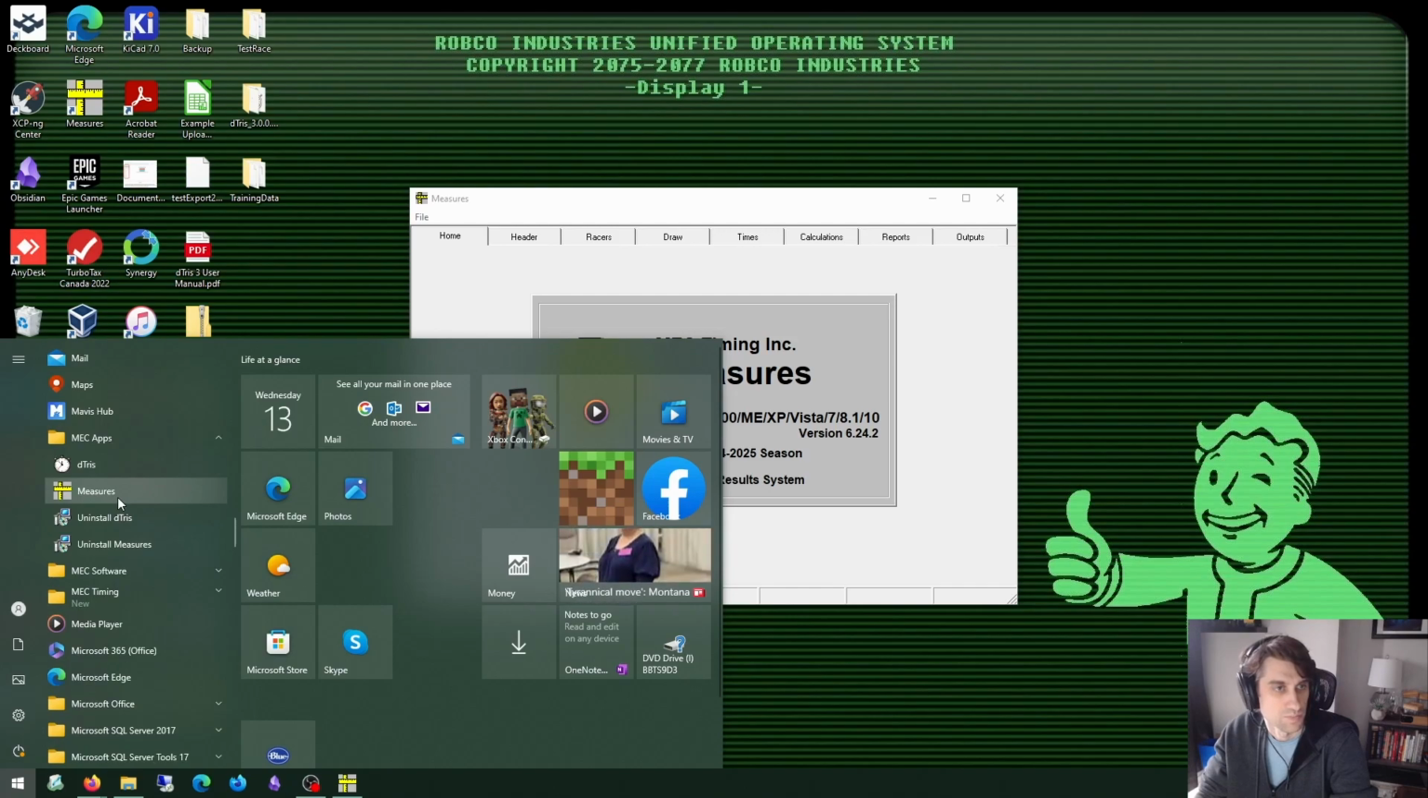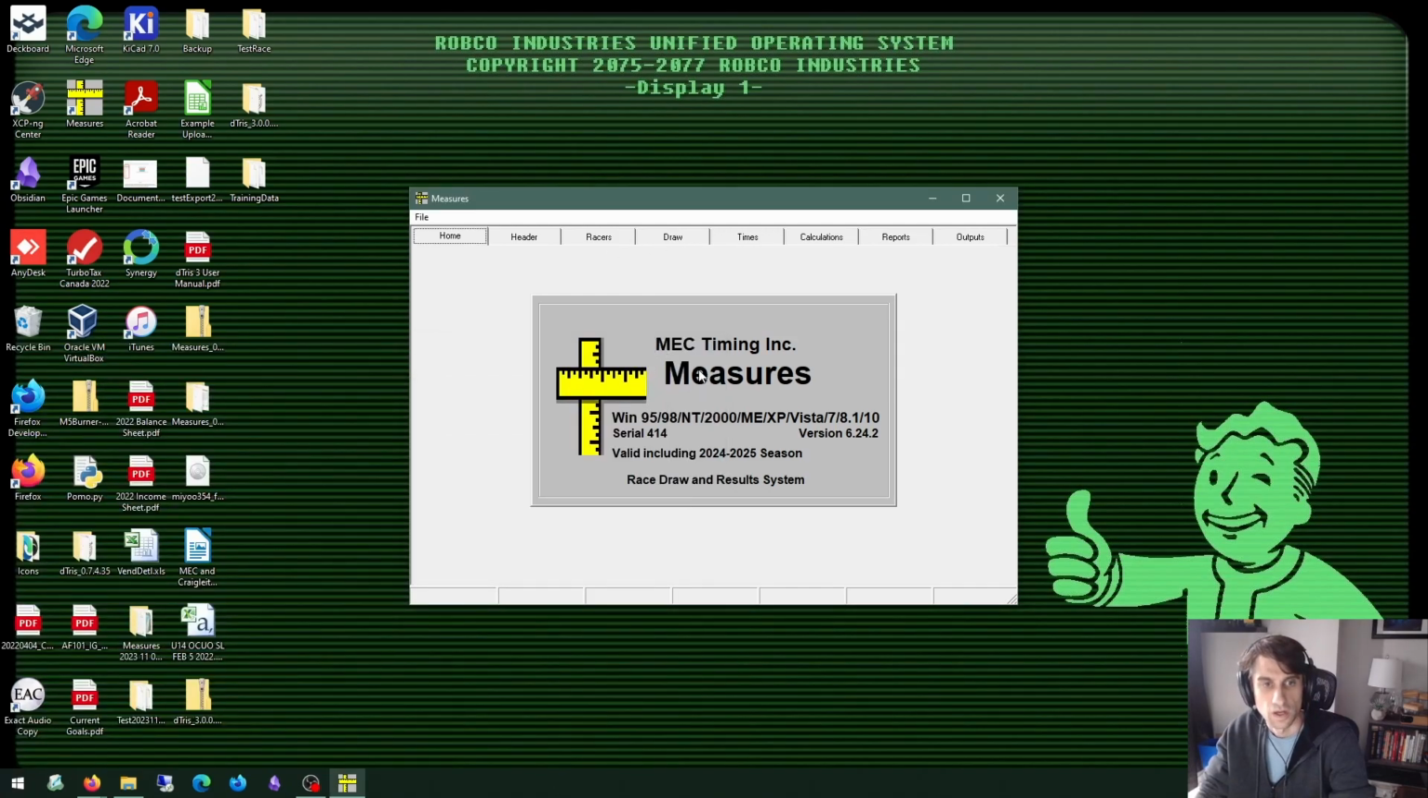So we have Measures. I already have it open. Measures does check on every start if there is an update. If there is, it'll send you to the website to download the latest version, and then you can install it right over the application. Once you've opened it, you can see the dongle number and the version, and it will tell you when it's valid until.